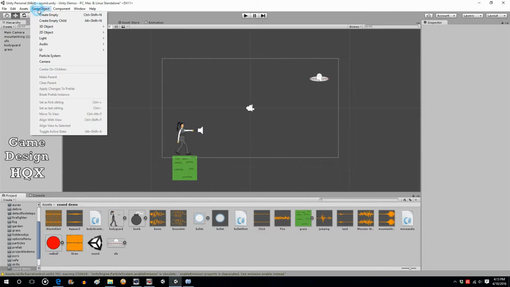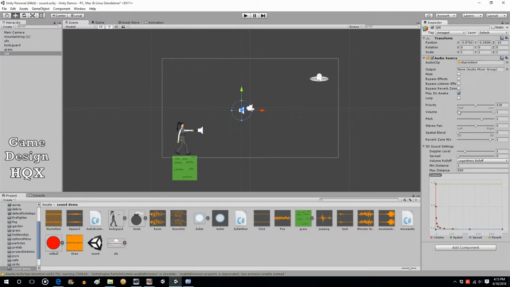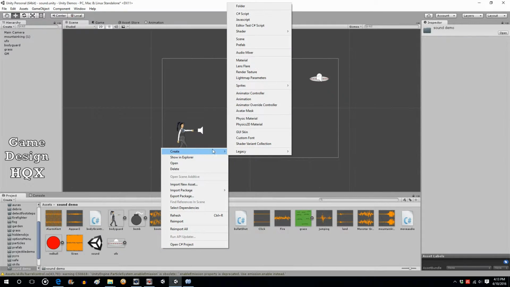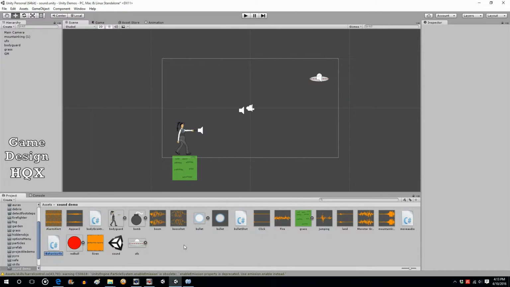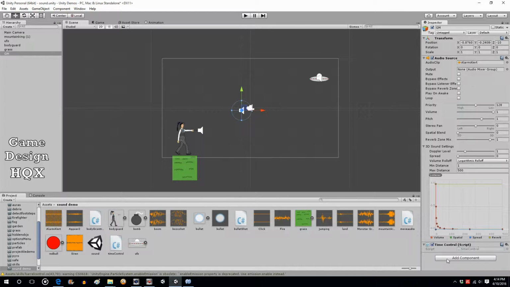So let's go ahead and click on Game Object, Create Empty, and let's just call that GM. Now let's take that GM object and we're going to put the alarm alert audio clip onto it. We're going to uncheck Play on Awake, and now we're going to create a script. So create C#, and we'll call this time control. So click on the GM object, drag and drop time control onto it.